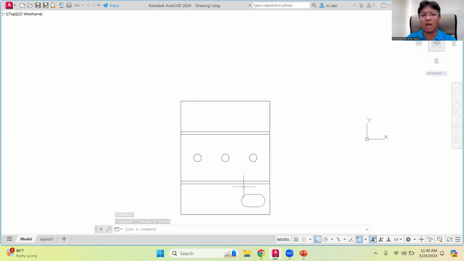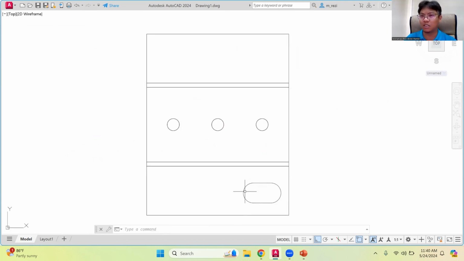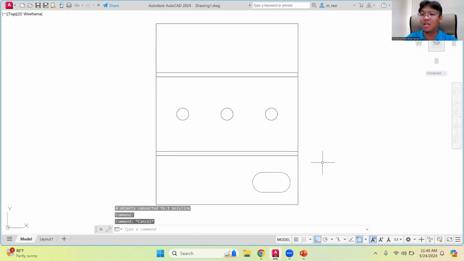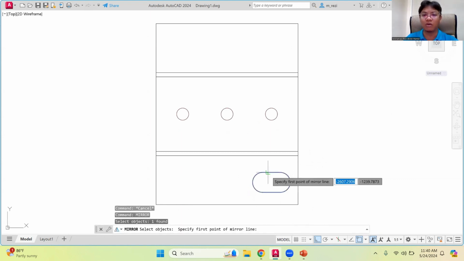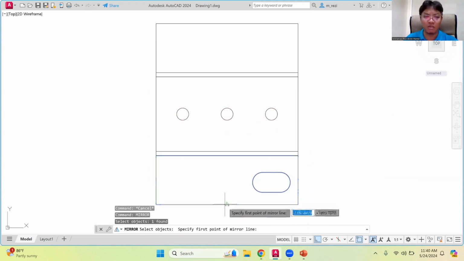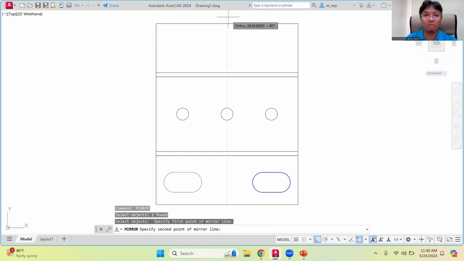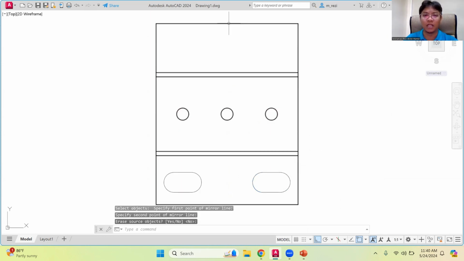So again, I don't want to waste time to make all of this from 1, 2, 3, 4. So what I'm gonna do first is join the object. Now this is one single object. Okay, next, I'm going to mirror this object. So just type mirror. So select your object, which is this object, enter. Now they will ask you to select a mirror line. So I'll choose this line, and then maybe I choose this one, and then hit enter.